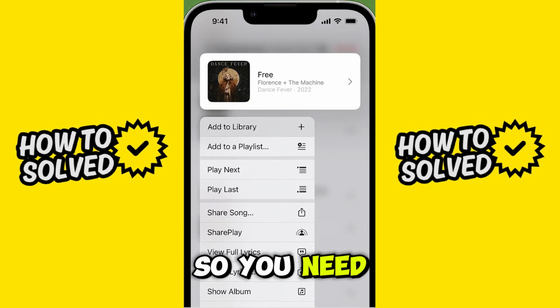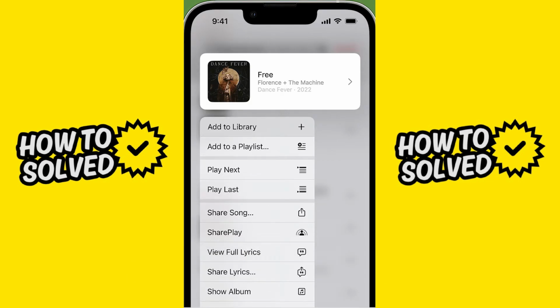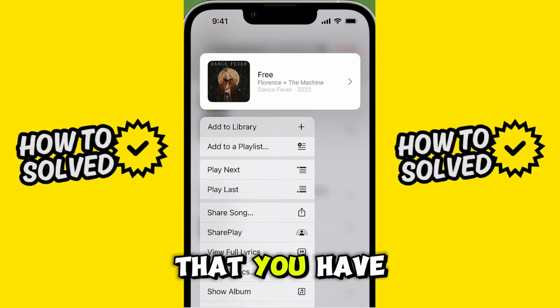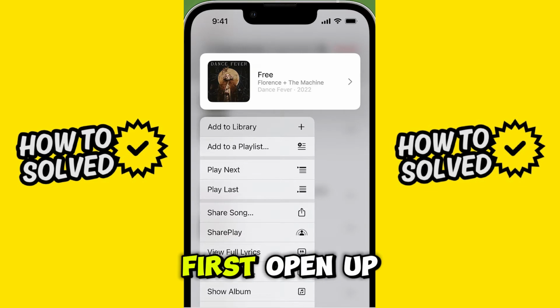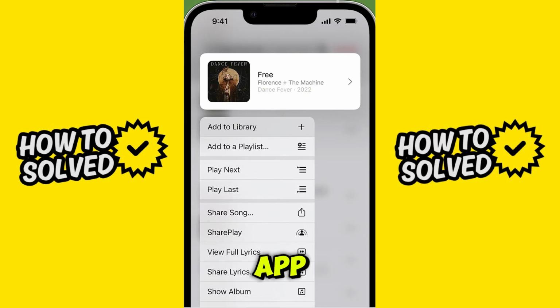So, you need a subscription to Apple Music in order to download the music. After you ensure that you have a running subscription to Apple Music, all you have to do is first open up the Apple Music app.